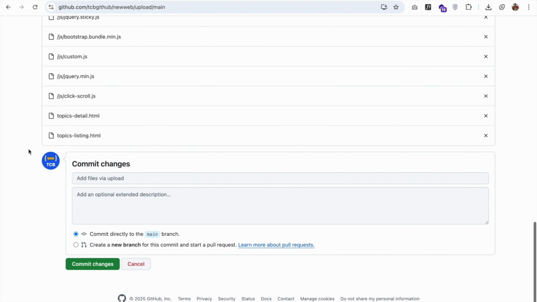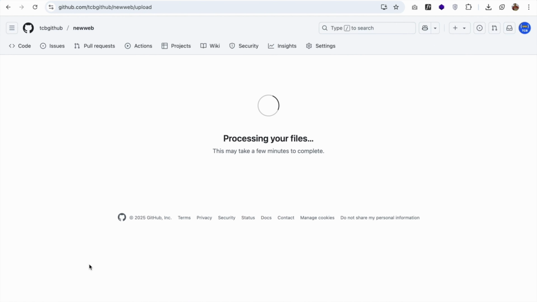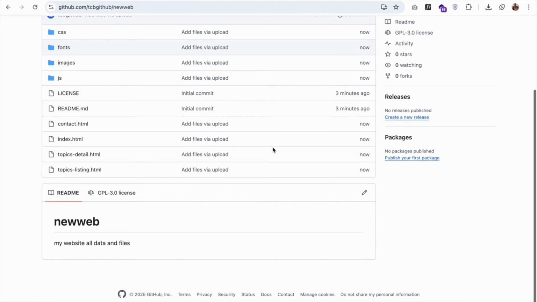Make sure you scroll down, and you can see the commit changes. Make sure you do this, otherwise no file will be uploaded here. Make sure you click on commit changes, and it processes your files. Just wait some seconds and it's done.